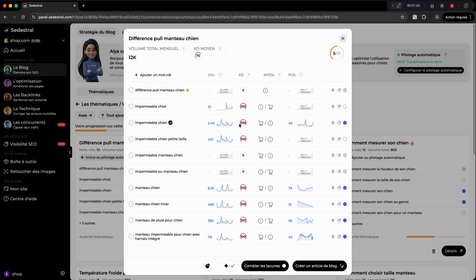You also have an indicator of the competition level for each keyword and another indicator that tells you if you're already ranked or not for this keyword with your current positioning. The goal is simple: create a blog post for every keyword you're not yet ranked for to cover all searches on this topic and thus expand your audience.